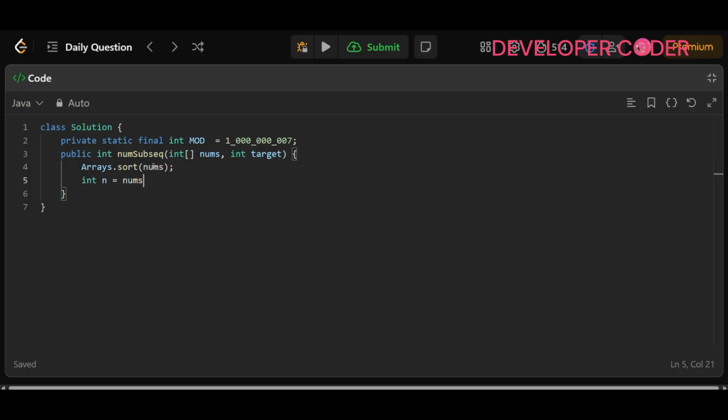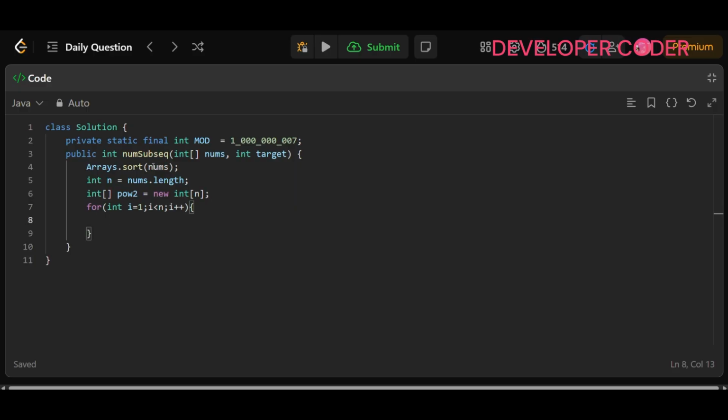So int n is equal to nums dot length, and then we have to pre-compute the powers of 2 up to n, right? So you can create one array, power of 2, new int of size n, and here run a simple loop for int i starting from 1, i less than n, i plus plus. We already know that 2 power 0 is always going to be 1 only, so power of 2 at index 0 is 1 only, and that is why I'm starting from 1. And here I can just update my power of 2 at i.